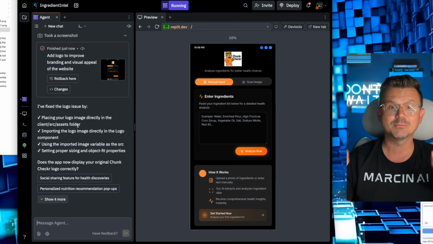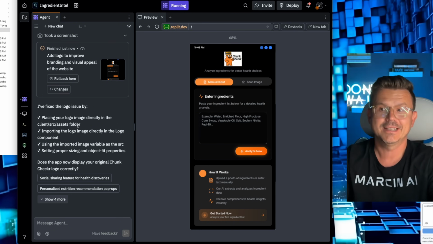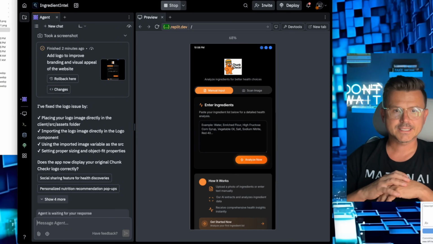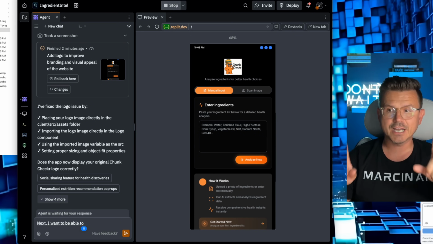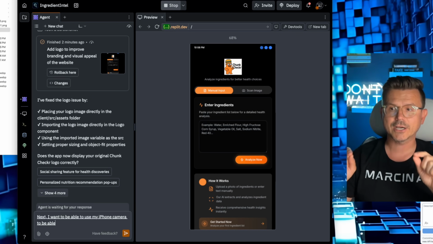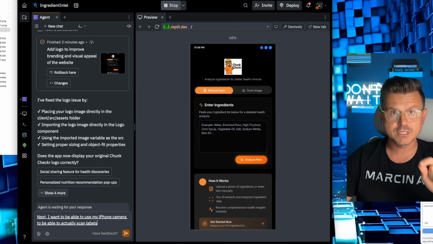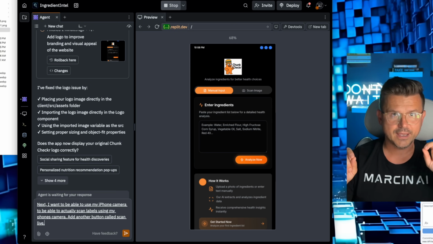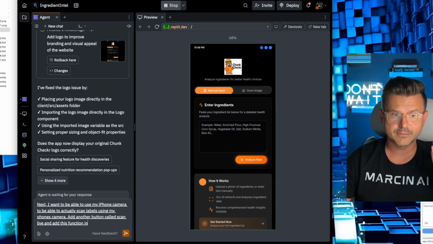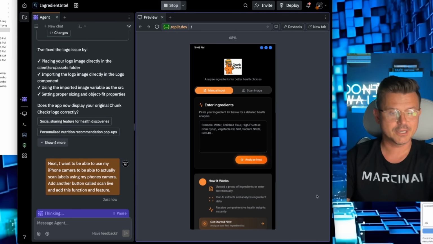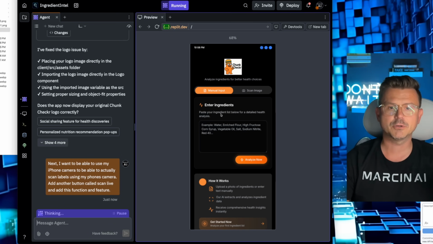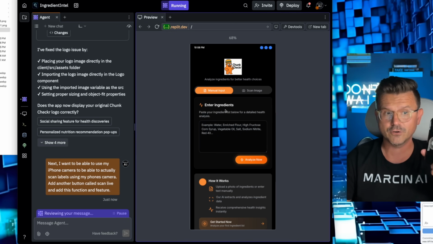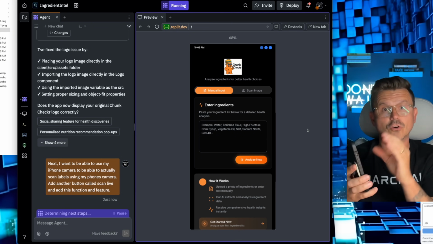Okay, next is the most important: getting this thing connected and being able to scan actual ingredients on packages. So next, I want to be able to use my iPhone camera to scan labels using my phone's camera, period. Add another button called Scan Live and add this function and feature, period. Bang. Last bit. Now we're going to implement the most important part, because uploading images is not interesting. But if we actually get it on the phone where we can scan in the phone, that's a huge technical piece of this whole application.